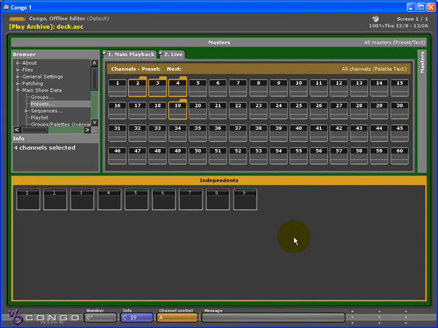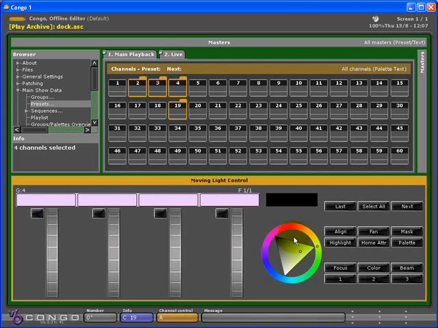The independents in the Congo and Congo Junior are basically some extra playbacks with either a rotating fader knob or a key for controlling extras, like for example house lights or smoke machine. And this is just a dock area to view whatever is set up in your independents. I hold browser and press modify.